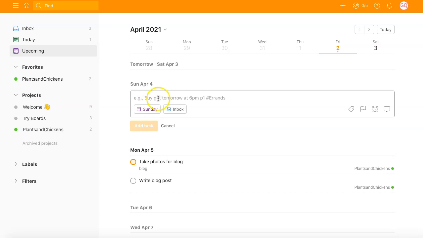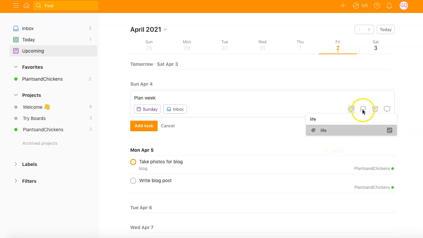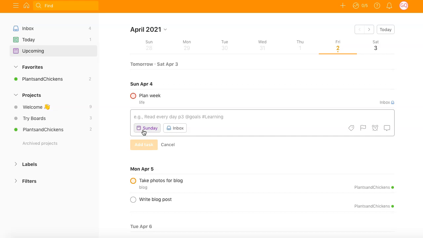So on Sunday, let's say I need to plan week, which is a good time to do it. And let's say we add a label life. That's kind of just a general life thing that you should do. And it's pretty high priority actually, because my weeks always go a lot better if I make conscious decisions and plan. So priority number one, great. Add task. So you can see here it's color coded. So you can see at a glance, the red will catch your eye and be like, okay, these are the urgent things I have to do.